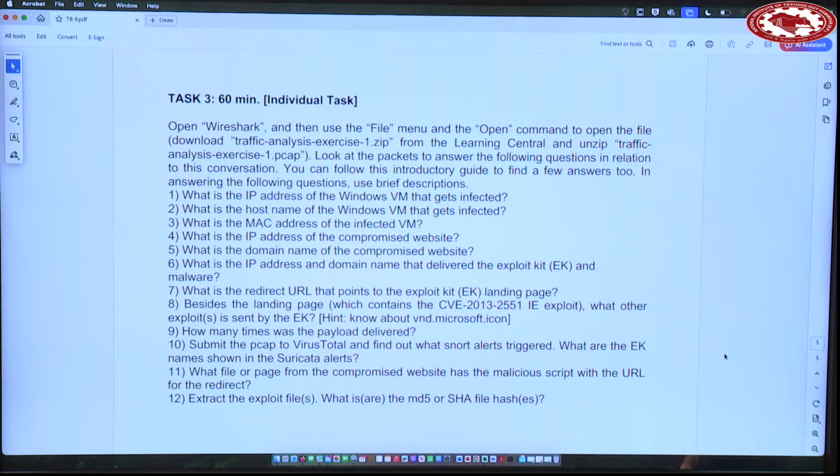Yesterday we did an exercise understanding how it looks in Wireshark, how we understand and interpret the environment, packets, protocols and so on. This is slightly similar, but on top of that we need to understand which machine is being infected, which website, what is the IP address of the website that is targeted, what is the redirection attack here and so on and so forth.